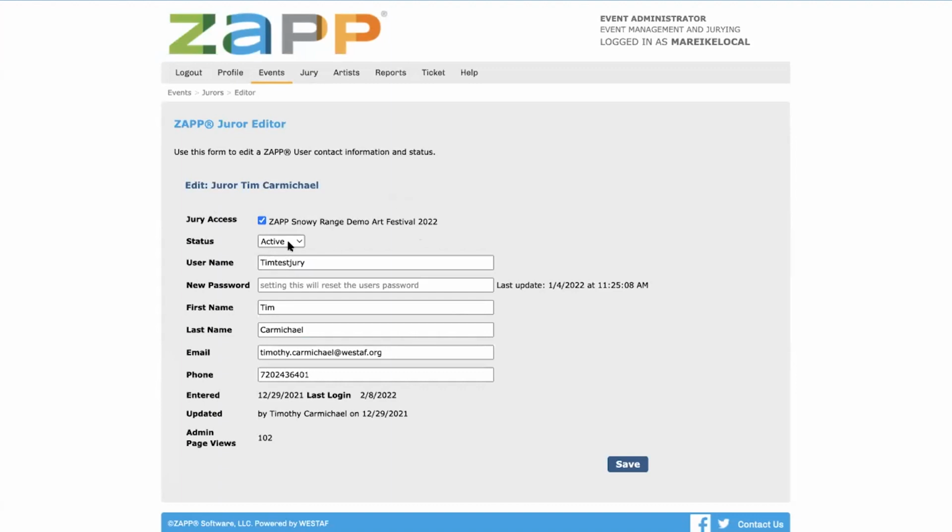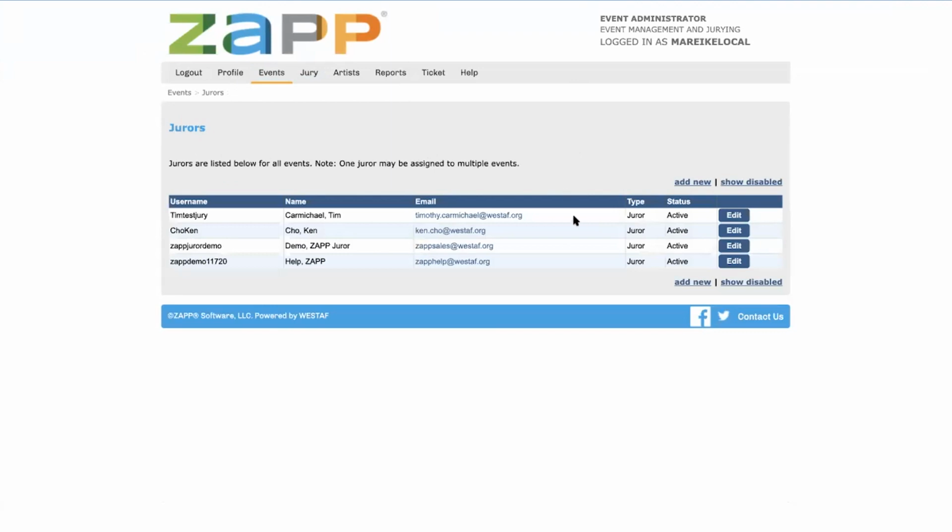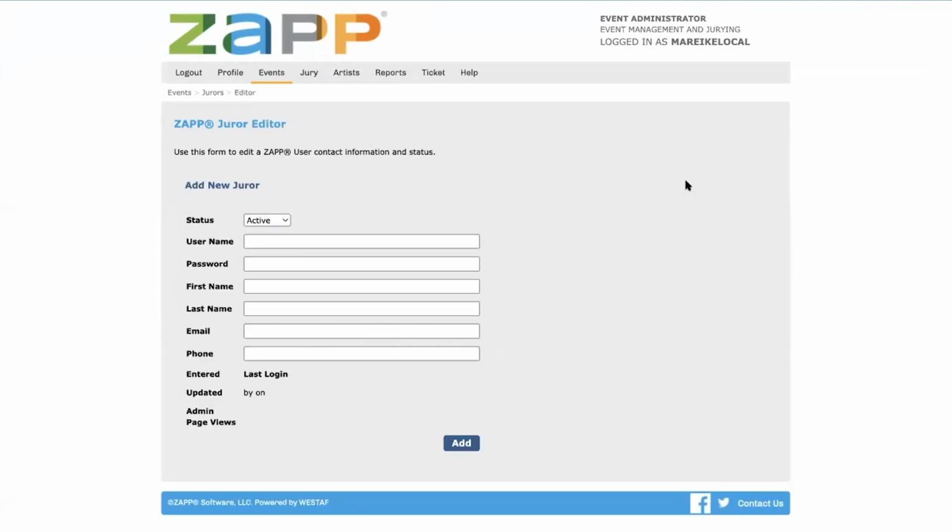And if you want to start cleaning these up, it's nice to do that every once in a while as well. So you can just change this status to disabled should you not need it anymore. Not going to do this to Tim right now because he might need that account. But otherwise, you can add new juror accounts. You can also see any disabled accounts by clicking the show disabled button. And then you can add new accounts by clicking add new.